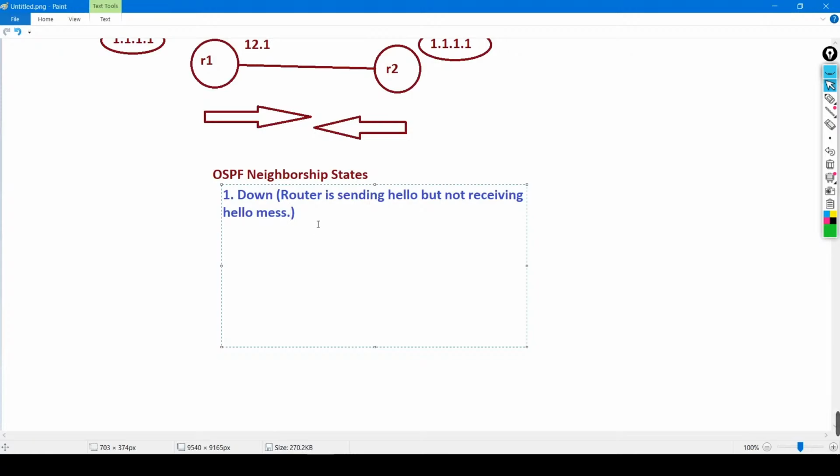Okay, so first state is down, second state is init. Init means initializing. Once router receives a hello message on its interface, state will move from down to init, right? Okay, after that third state is two-way. First of all let me write all states here, then we will discuss one by one. After that fourth one is ExStart.